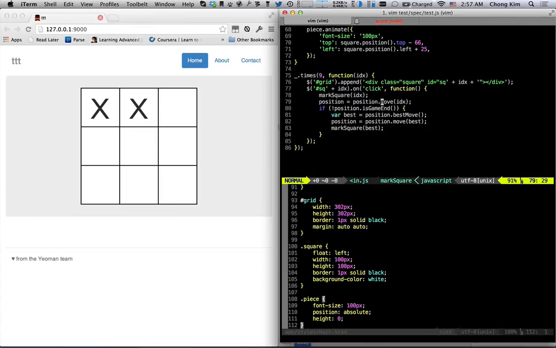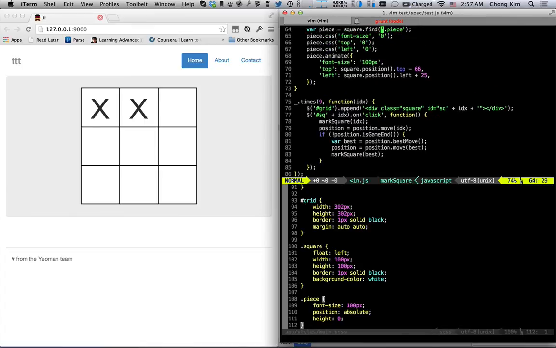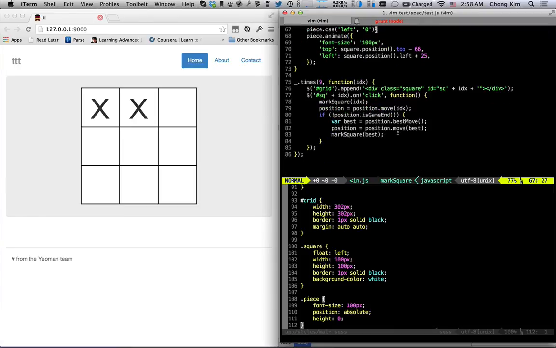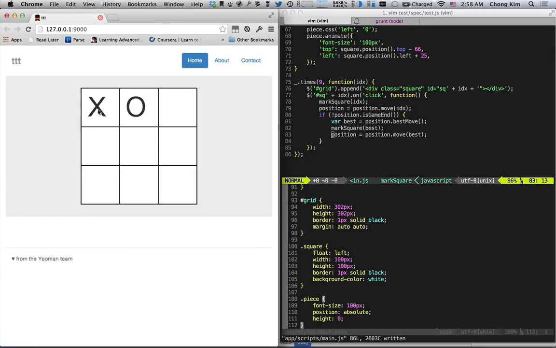Let's see what went wrong here. Position turn. Oh, I see why. Because we marked the square after it's made the move. It should do it right here. Okay, so that was a problem. All right, so I'm going to wait until it reloads. All right, so if I click, and it does it immediately.